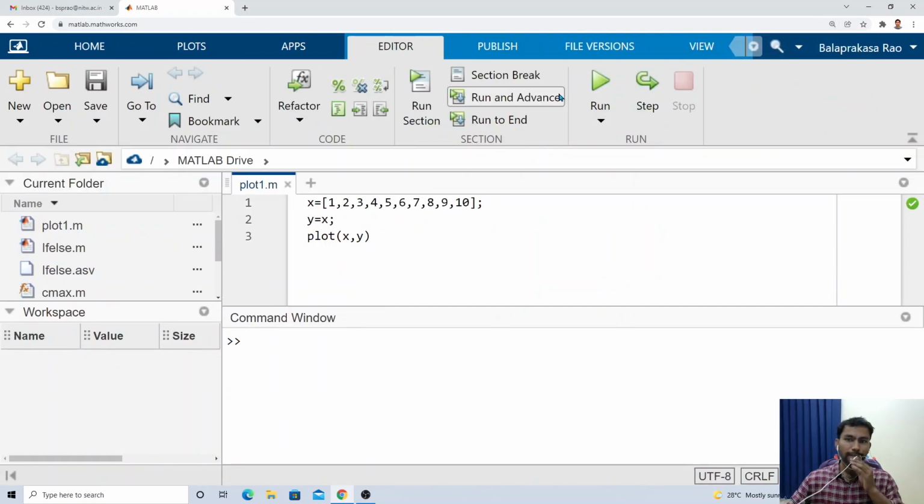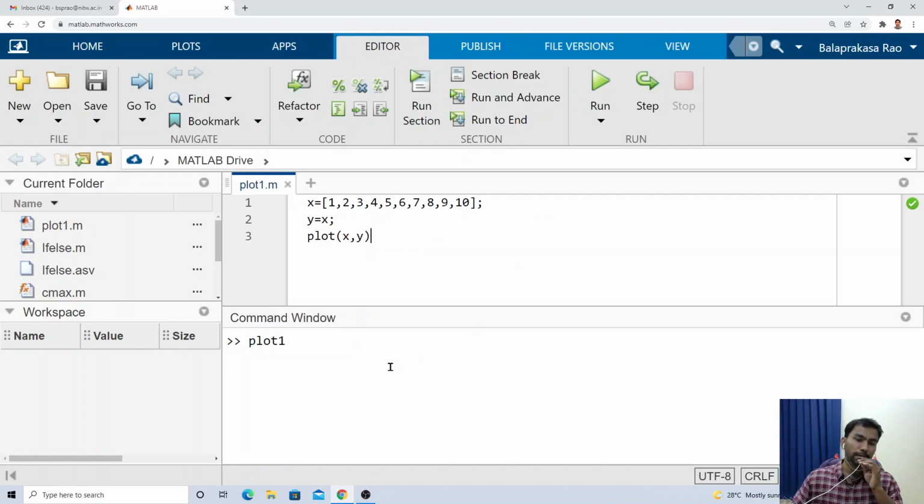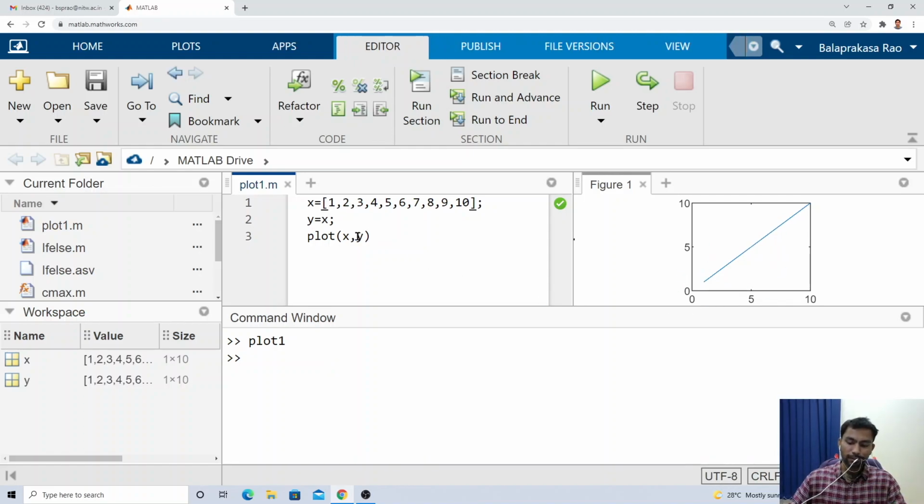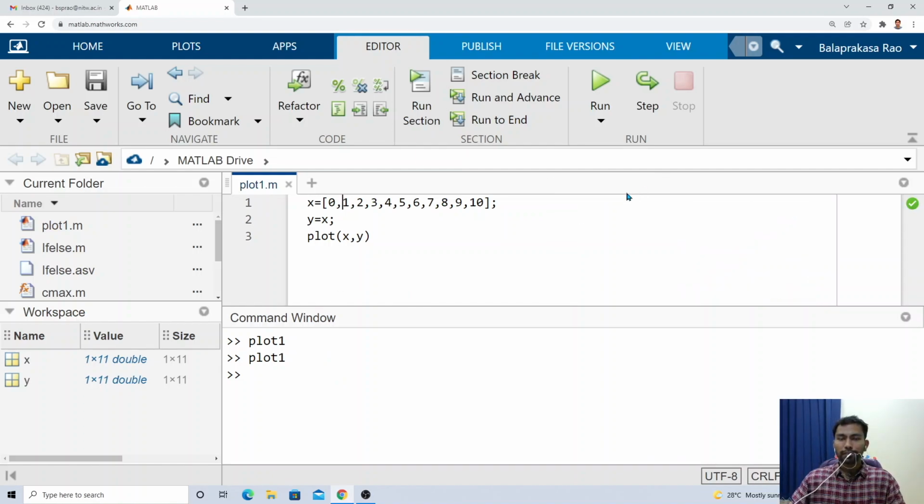Let me plot. Simply run the script. Can you see the output here? This is the plot. If you want, you can write 0 also here, then let me run. Now it is a line starting from 0 and going diagonally, because x and y are the same. This way you can draw these 2D figures.